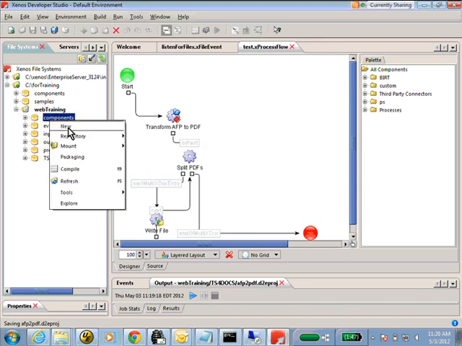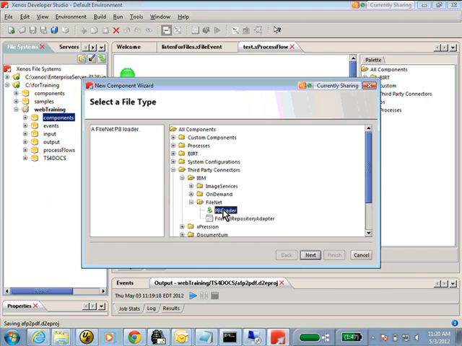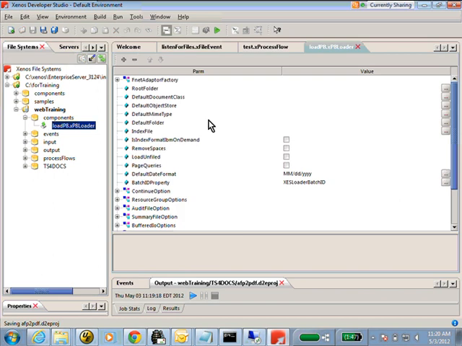I'm just going to go New, as we've done before, New Component, Custom Components, third-party connectors, go into IBM, go into FileNet, and we'll choose the P8 loader. Go Next. Give it a name. Click Finish. And now we get brought up to the configuration of this P8 loader. So some of this might seem a bit daunting. There's a lot of options here, and we'll go through a lot of these.